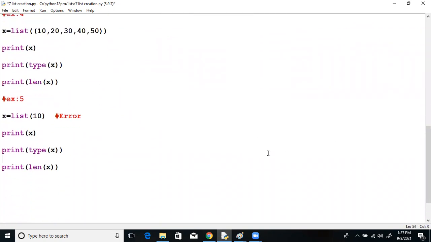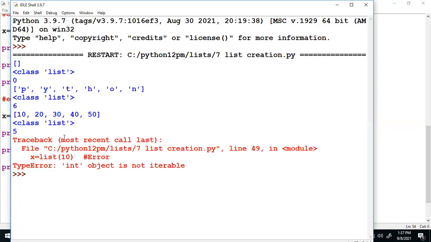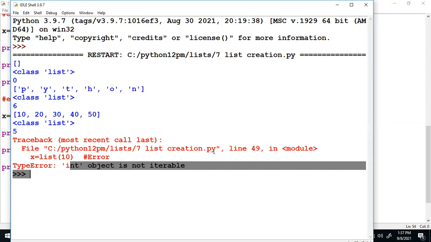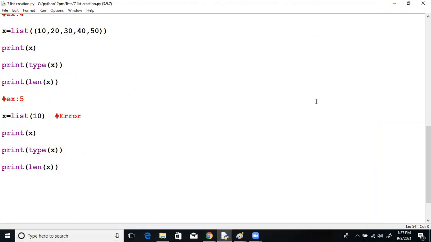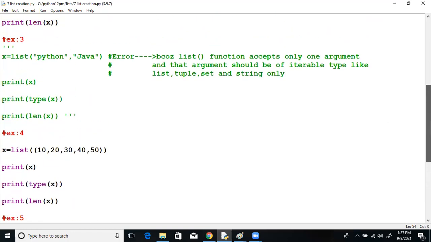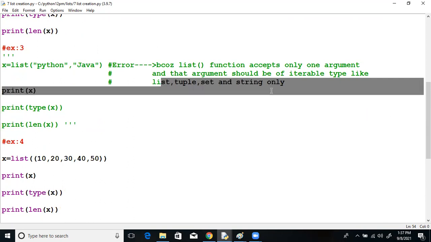See that if you want, you see this error. What error does it give, and why you got the error, it will also say. Int object is not iterable. So whenever you take a list function, what should you provide? Iterable types. Iterable types means string, list, tuple, set. Only these four are accepted, right?